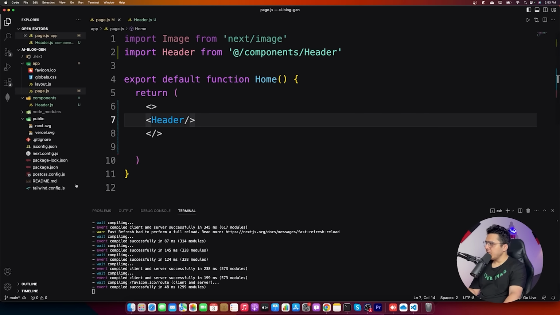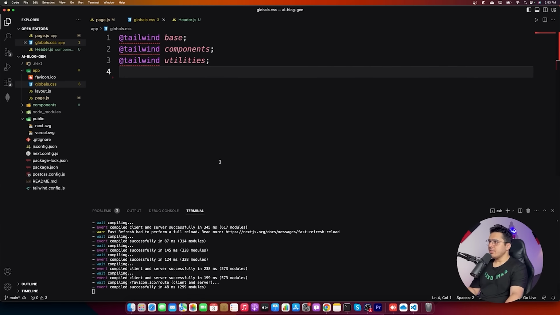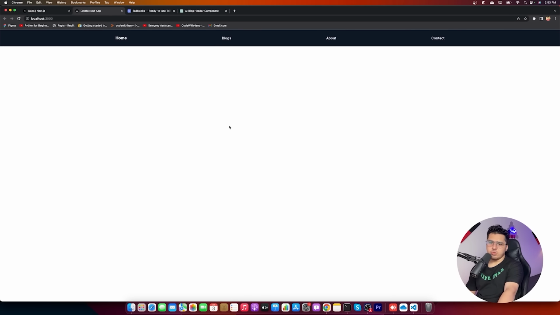But at this point, I want to make a change, and the change that I want to make is I'm going to go to the CSS of this page. Where is globals.css? Yes, this one. And I'm going to remove all the styles apart from Tailwind styles. So this will get rid of this dark mode, which was appearing by default for some reason.